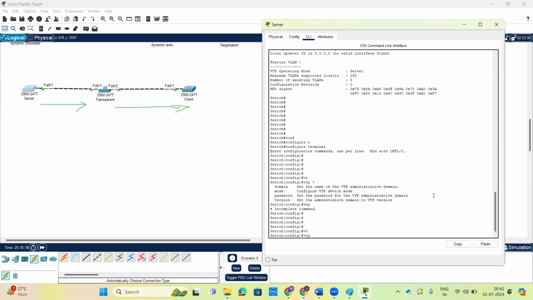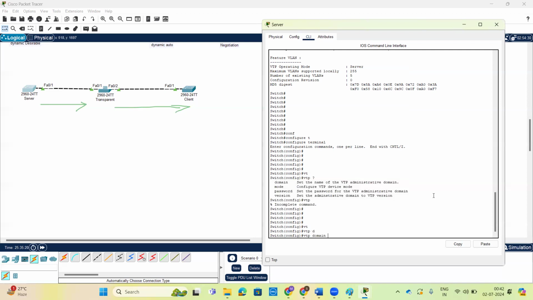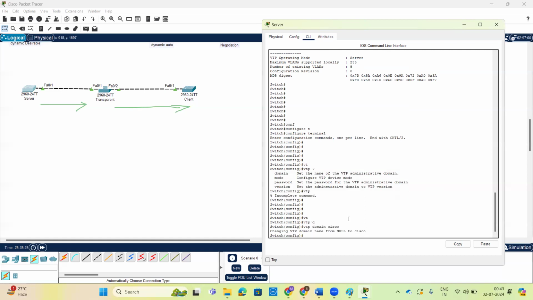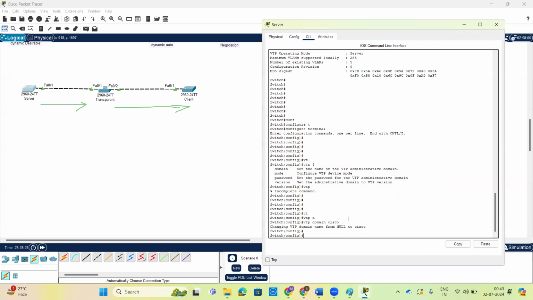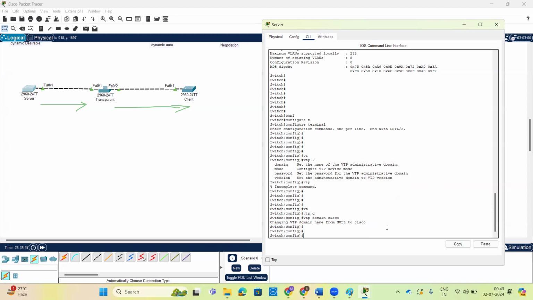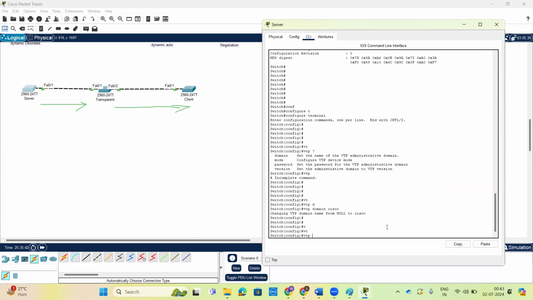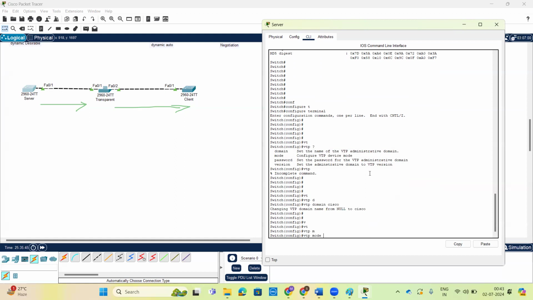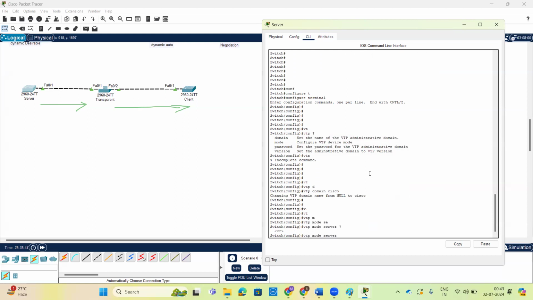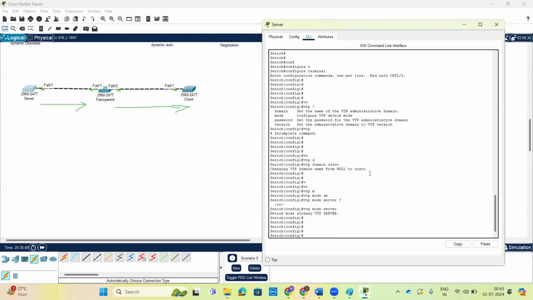VTP, I am taking as a domain name Cisco. Domain name as Cisco. Changing VTP domain name from null to Cisco, because earlier it is null, nothing is there. Now we change it to Cisco. Now VTP mode already server, again I am doing that only, server not required also. Check here, already the server mode.